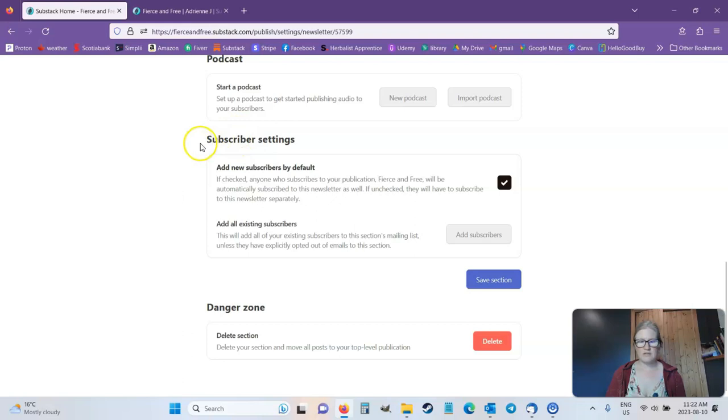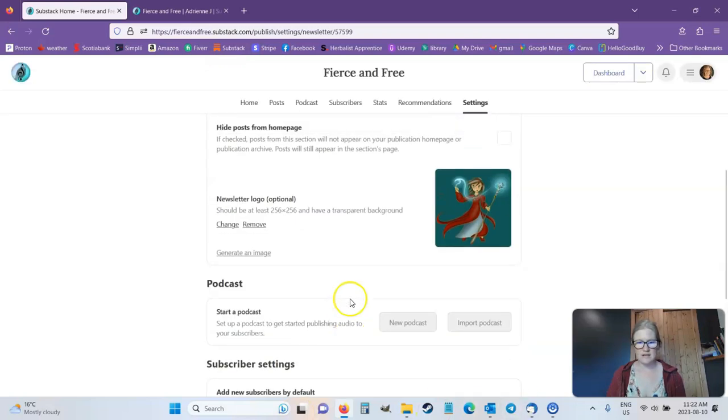You will want to make sure that the subscriber settings that you've added the new subscribers by default, and that you add all your existing subscribers if you decide to set this up just for organizing and not for something completely separate, which is hard to do. And of course, you can delete the section.